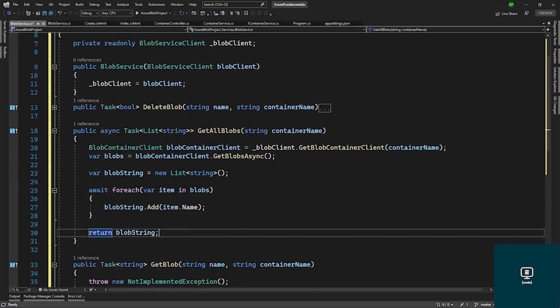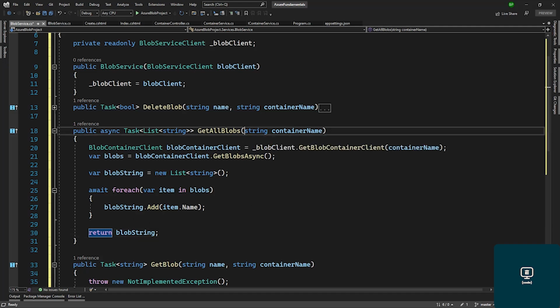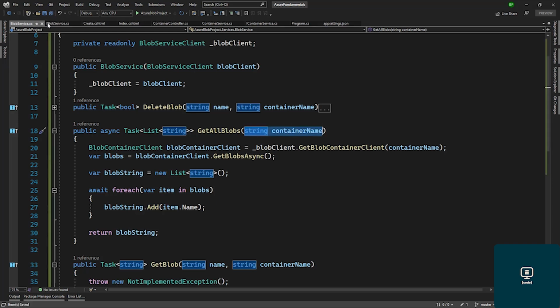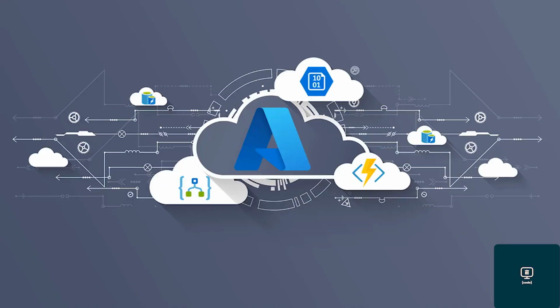So with that, when this particular service is called, it will return a list of string with all of the blobs in the container name that is passed right here. So now our main focus will be to create a controller for Blob, and we will have to pass the container name there. Let's do that in the next video.